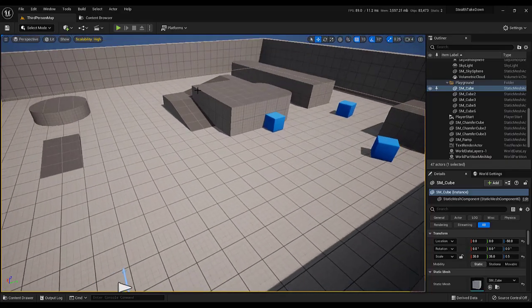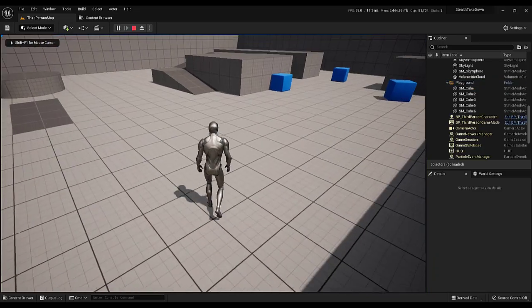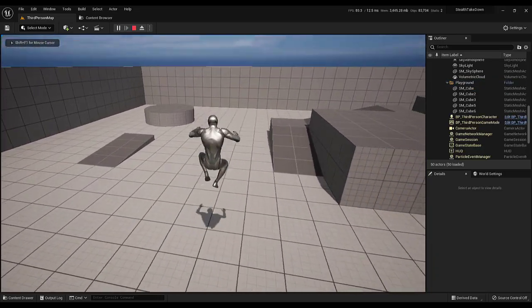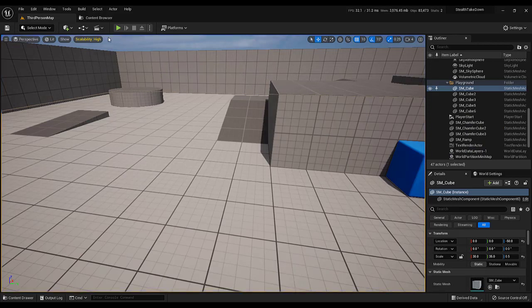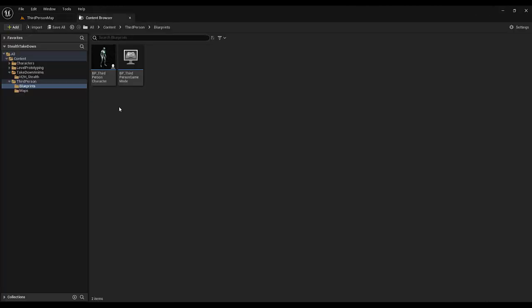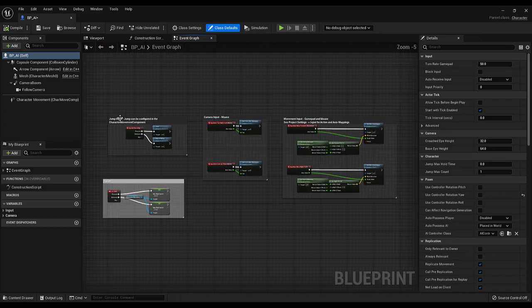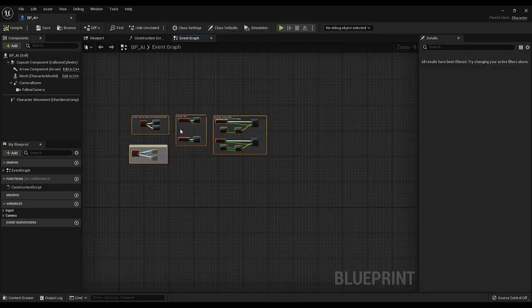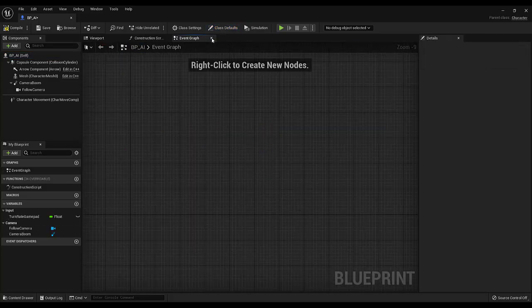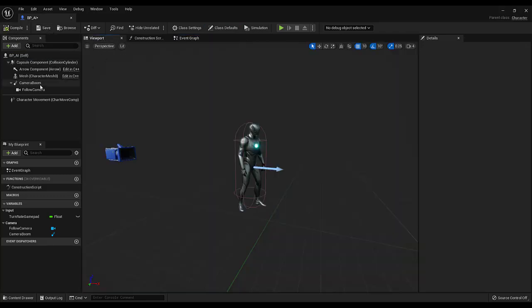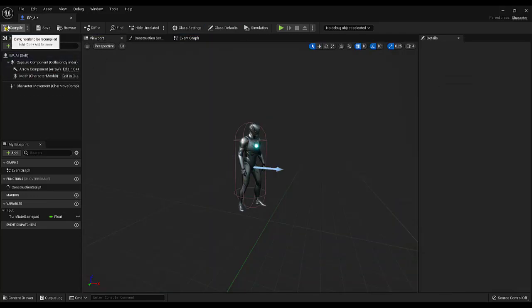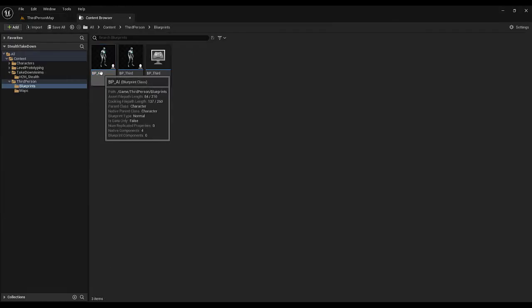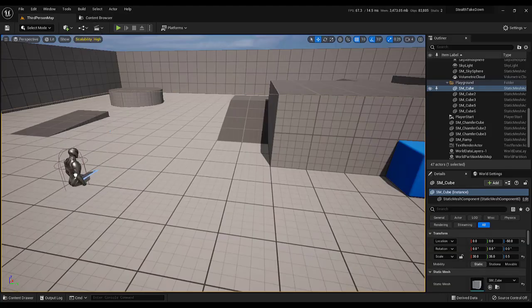So here's my default third-person project in Unreal Engine 5, and now I'm gonna go to my character blueprint. I'm gonna duplicate this and call this BP_AI. This will be our AI character. I'm gonna delete all the functionality in the event graph and delete the camera component as well, and I'm gonna place this AI in my level.